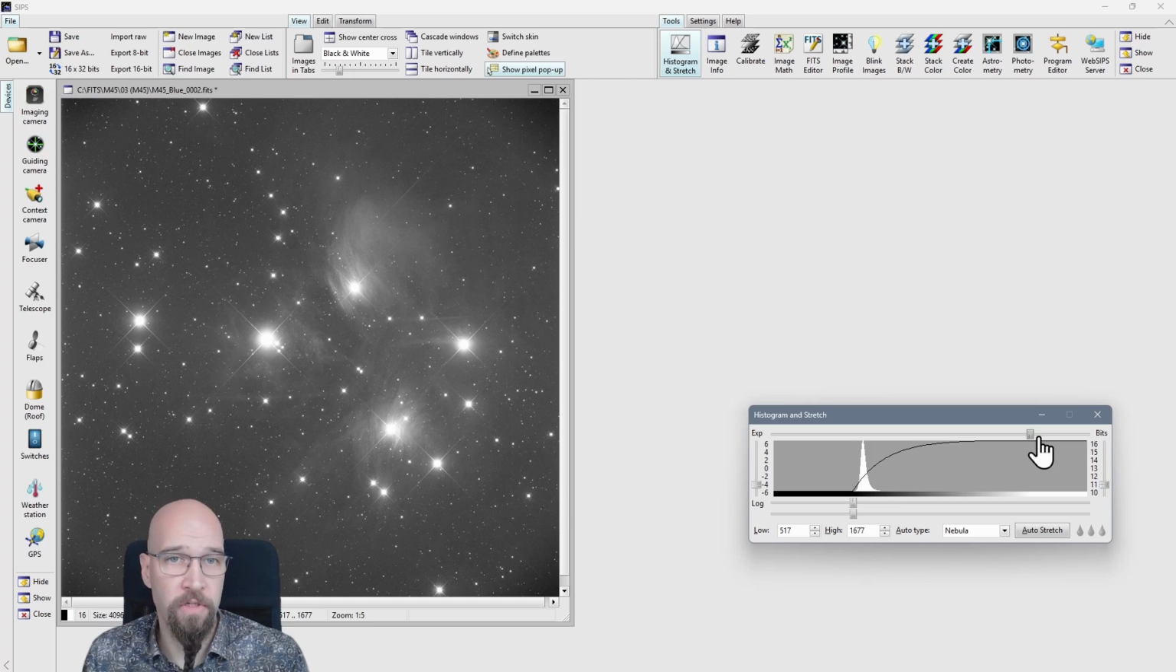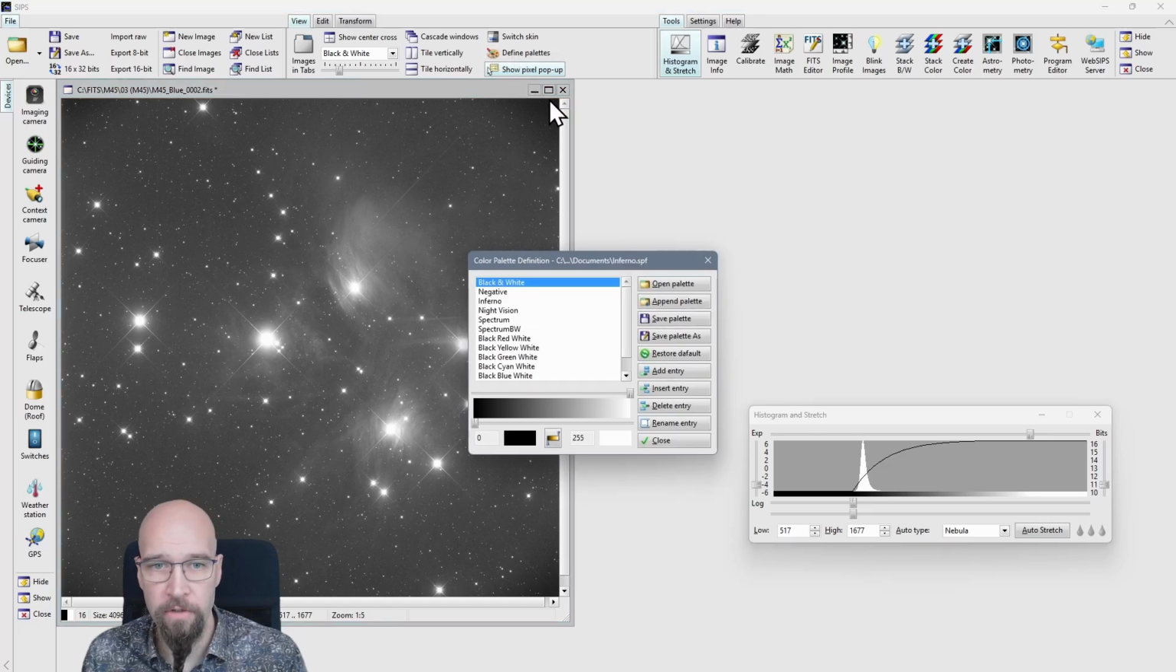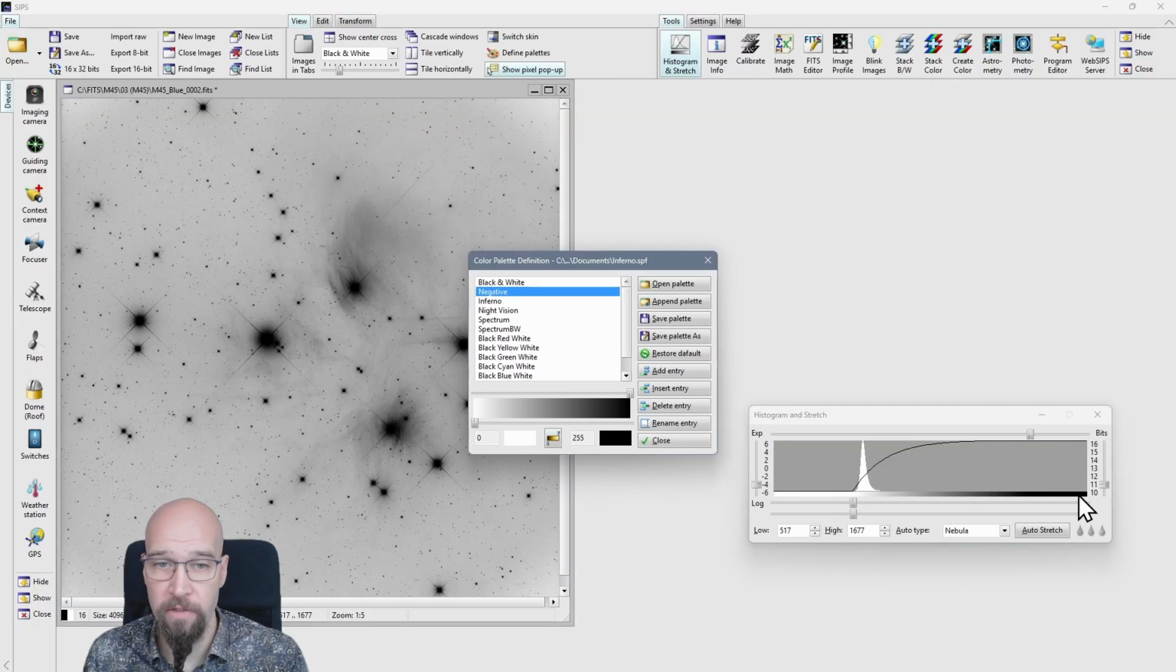The transition also doesn't have to be from black and white through shades of gray. We can use this tool, define palettes, right here to modify it. By default, we have black and white. We can also have negative, where we go from white to black.